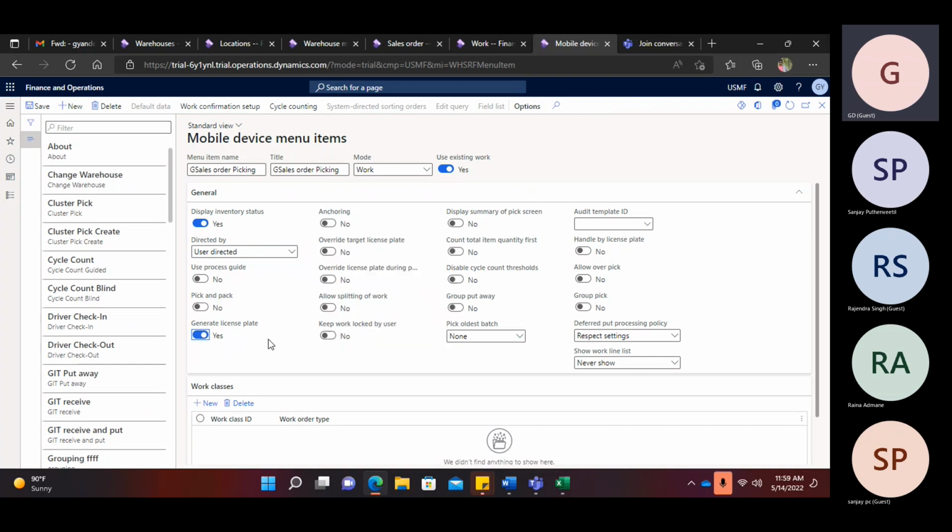Anchoring means suppose one item has come to our warehouse in a particular location, and this particular location already has multiple items. When you enable anchoring, when this item is received, it will automatically go to another location. Let it be. Override target license.